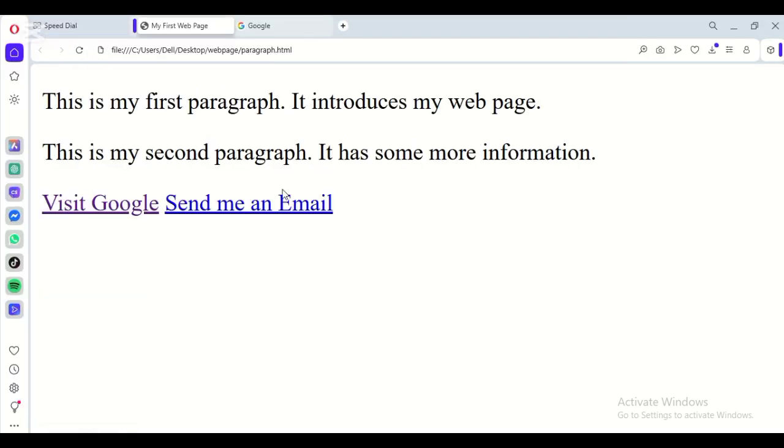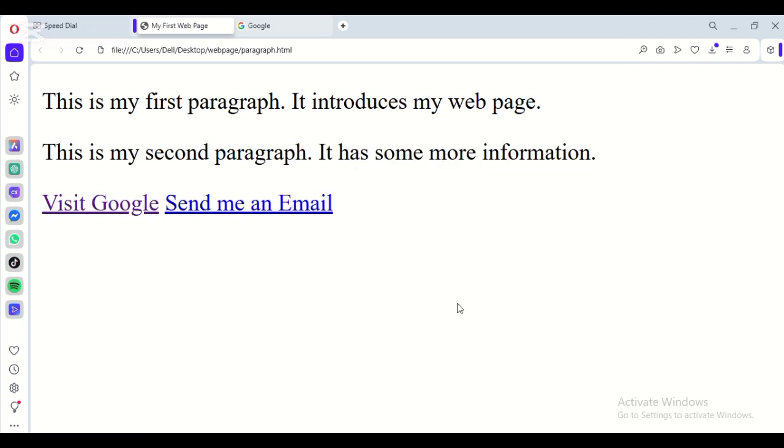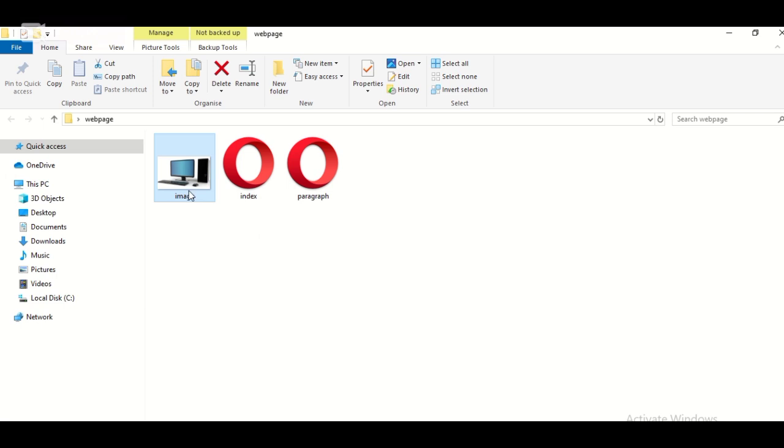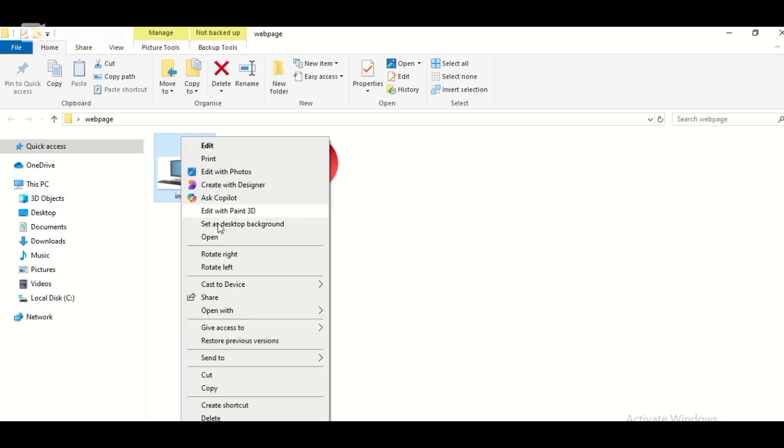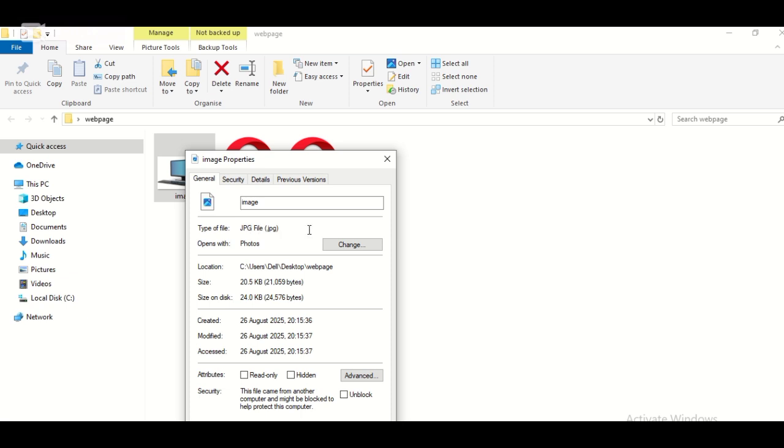Now you see a link called send email. If you click it, your computer's email program will open with the email address already written. Now let's add an image to our page. I have saved an image called image.jpg in the same folder as my HTML file. Now I will use the img tag.